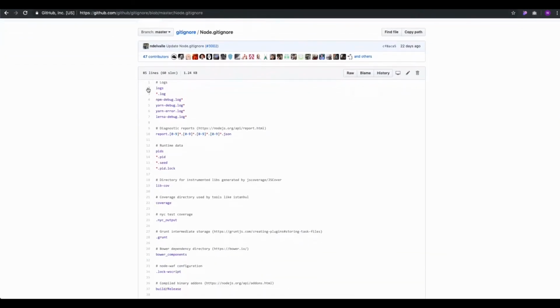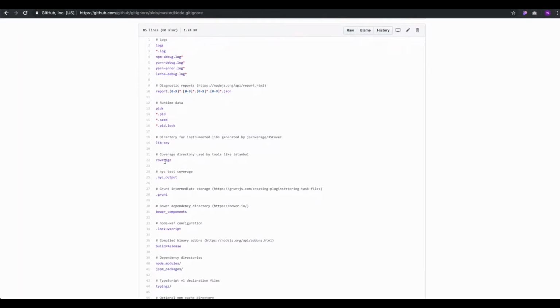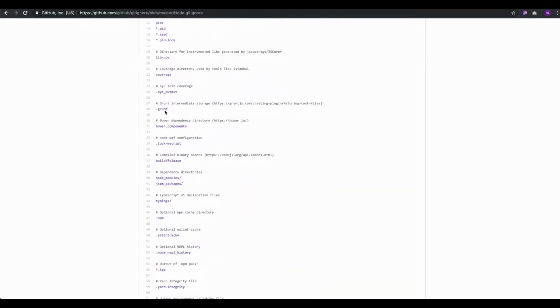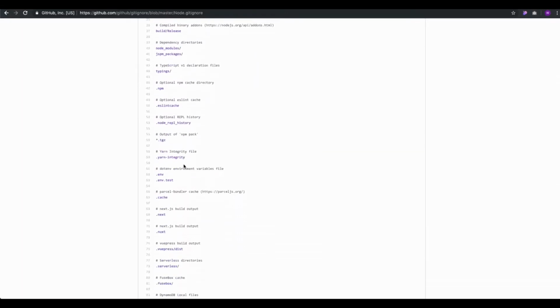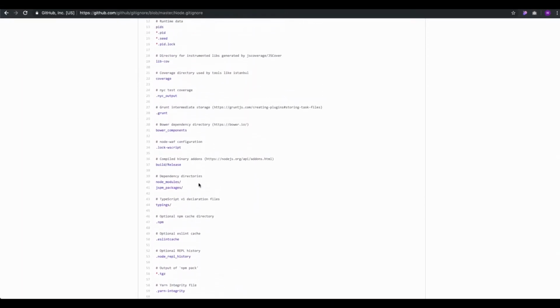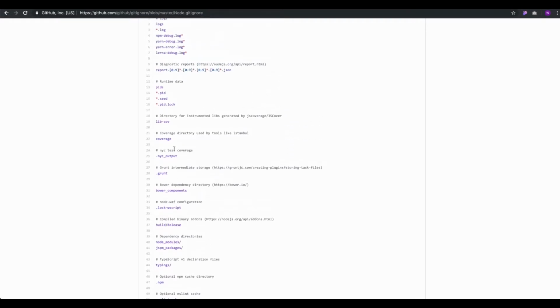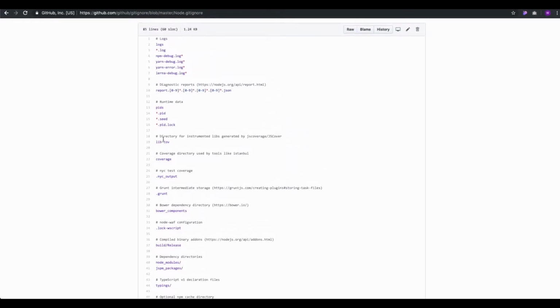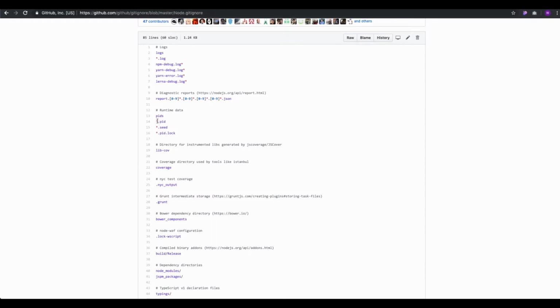Here you'll find out that there is a log. You don't want to push and commit them, because these folders are super heavy, and sometimes they include some private information that you don't want to share. And we have a coverage folder you already saw, and we have the .grunt folder, and you don't have to use all of these files. So it depends on the project, because in some projects maybe you don't have this coverage folder, maybe you don't have these other files right here.